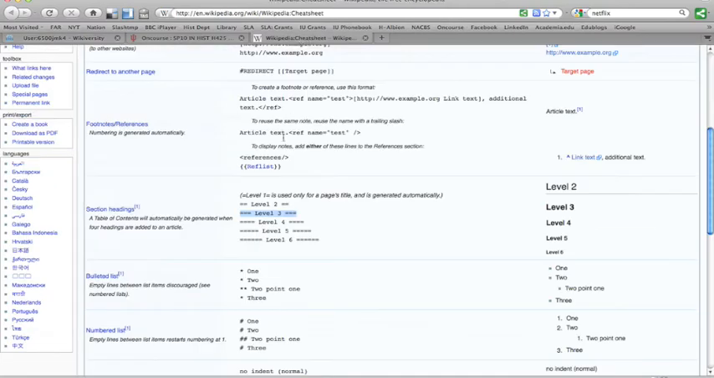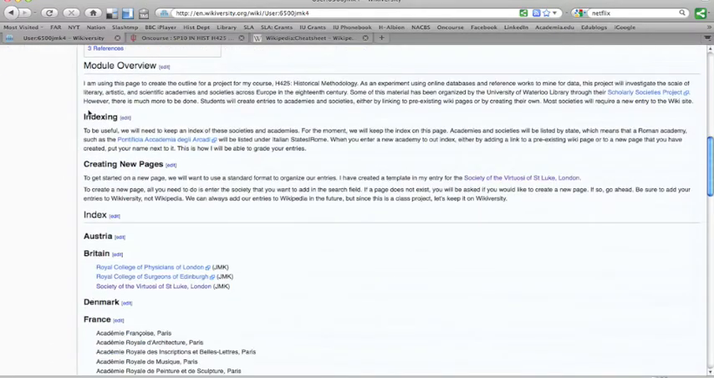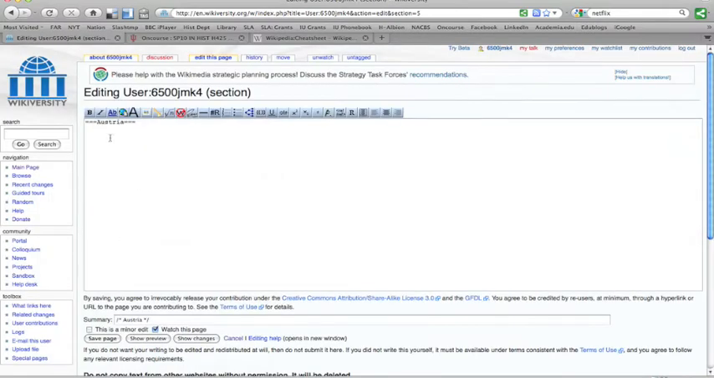So we go back to our cheat sheet, section heading, level 3 will have 3 equal signs next to it, and if we scroll down here, indexing would have 3 equal signs, creating new pages would have 3 equal signs, Austria would have 3 equal signs. Index here is the level 2, Austria here is the level 3, and if we were to click next to Austria, click edit, we will see that yes, in fact, there are 3 equal signs on either side of Austria, giving it the level 3 designation.